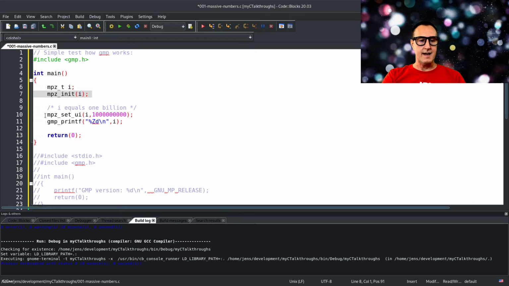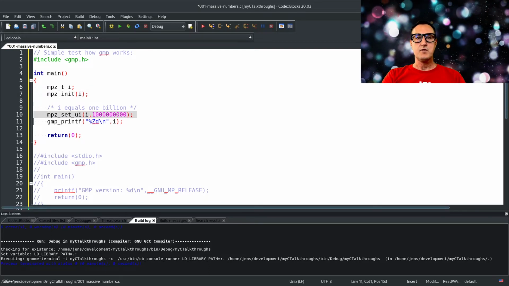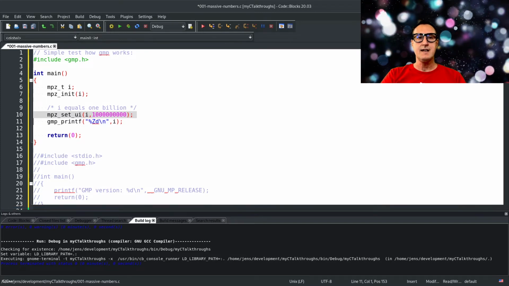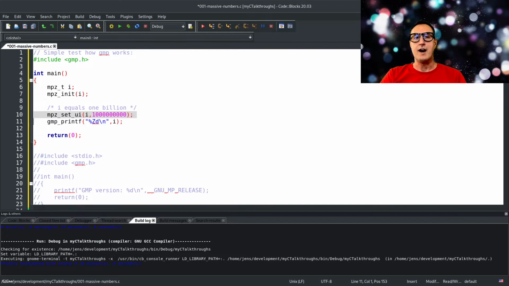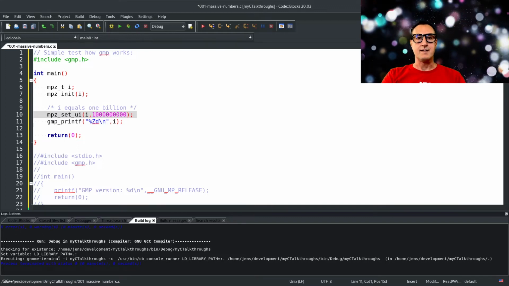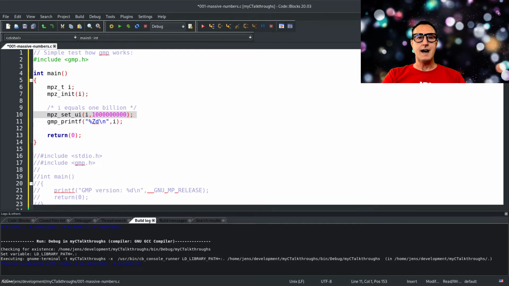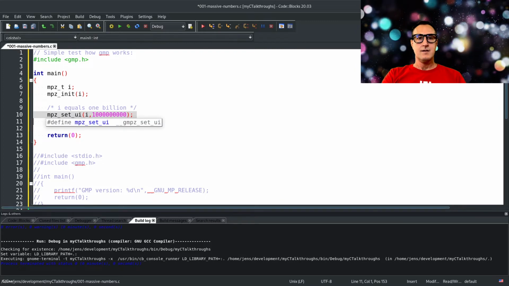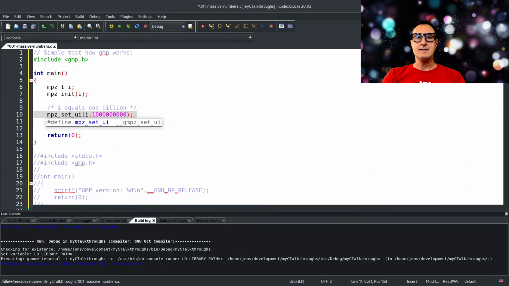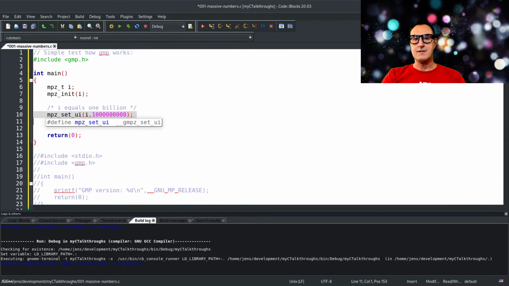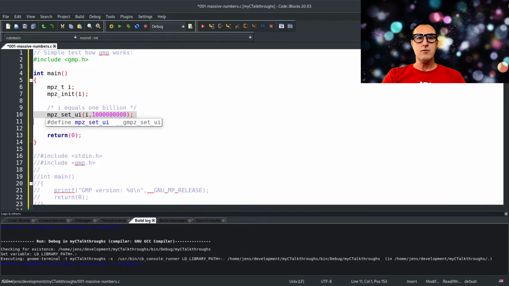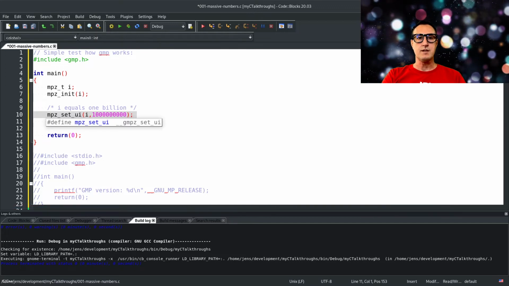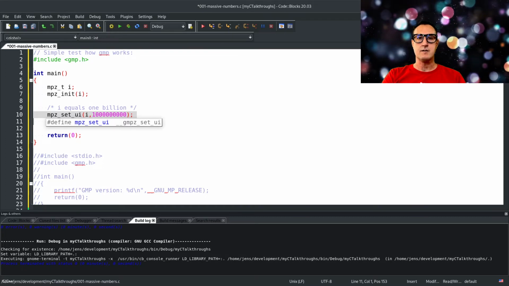And to assign a value to the mpz variable, you use one of the mpz_set family of functions. mpz_set_ui assigns an unsigned integer, that is the _ui, value of 1 billion to i. So the variable can now be used in your code, but only with special functions.